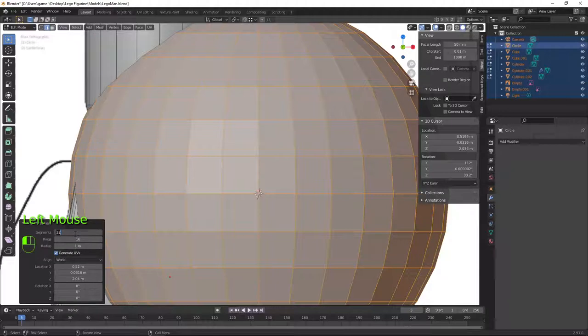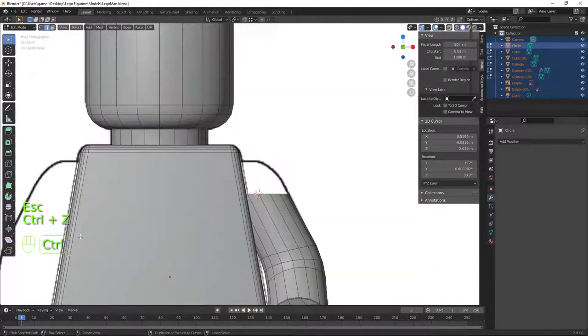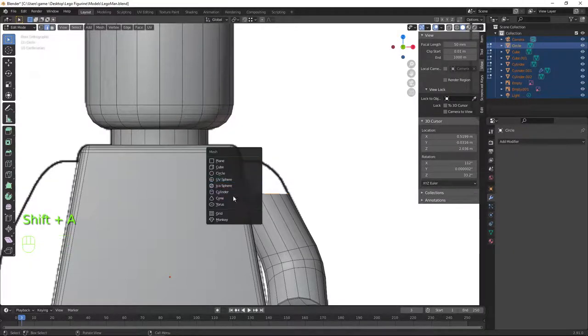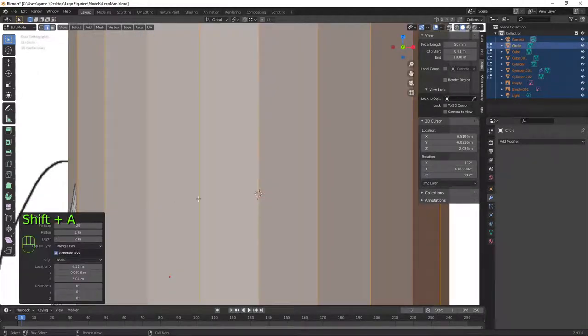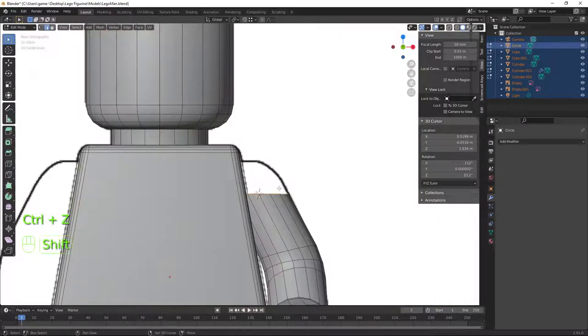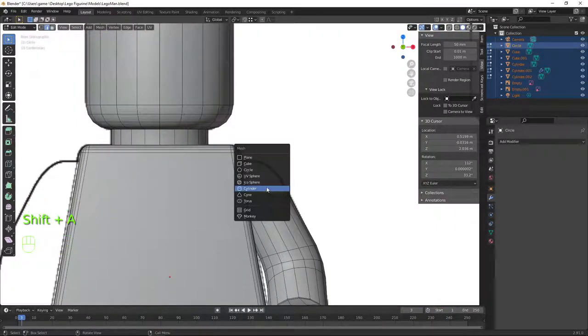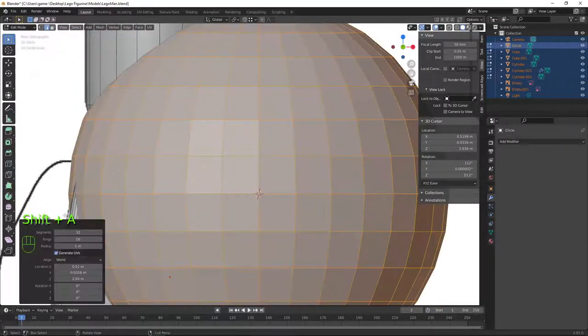And what I'm going to do is drop that down to, was it 20? One second, I'm going to go back and check. Shift A, cylinder. It was 20, it was. We'll get rid of that. So let's do that. UV sphere, 20 by 10.